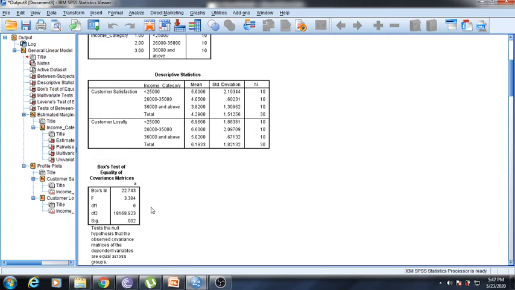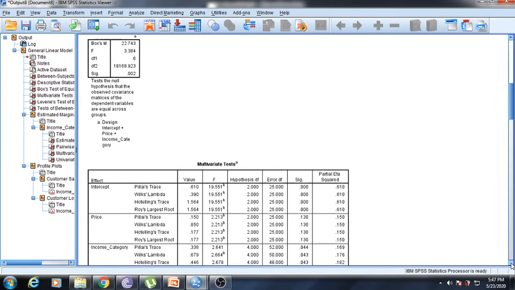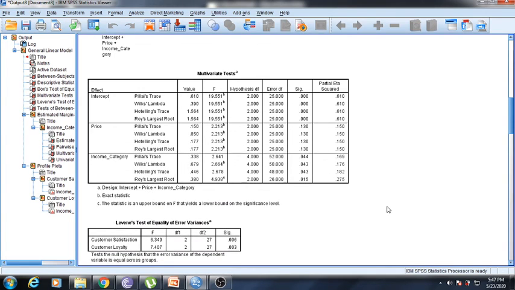So if our sample sizes are equal and the groups are heterogeneous in nature, then we see the Wilks' lambda value. So when we go to the output, we will see the Wilks' lambda value. You can see all the values: Pillai's trace, Wilks' lambda, Hotelling's trace, Roy's largest root, all these values are less than 0.05.